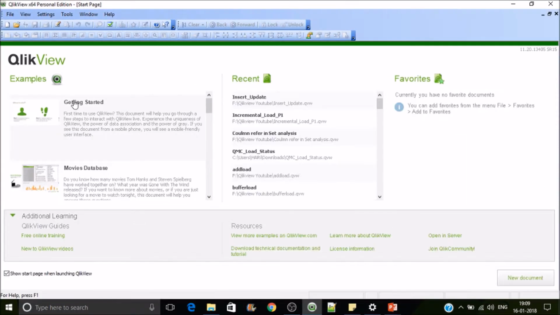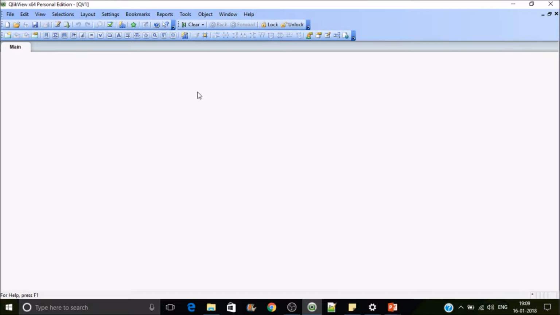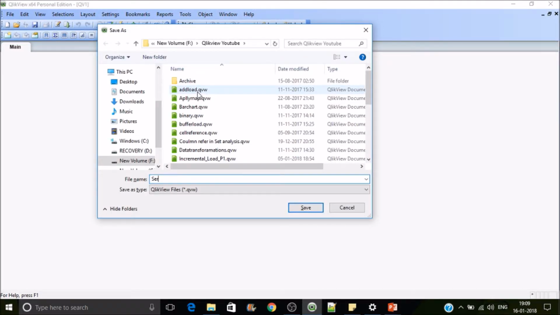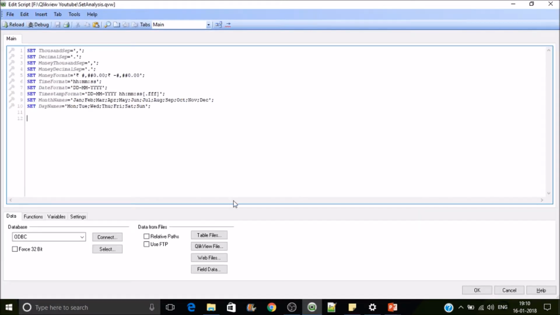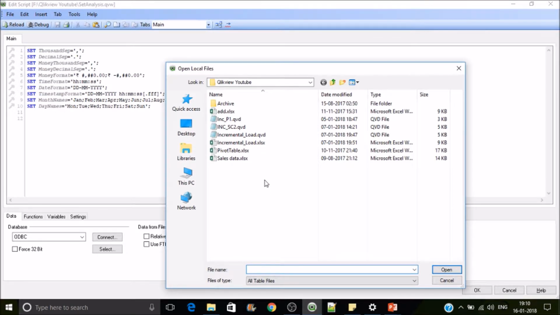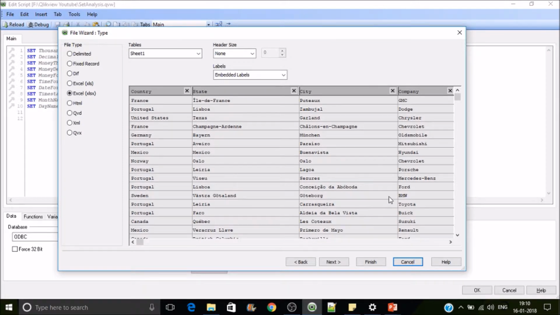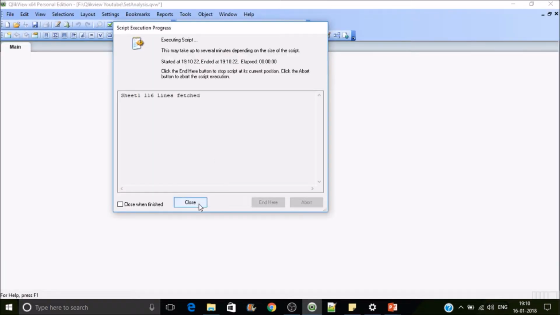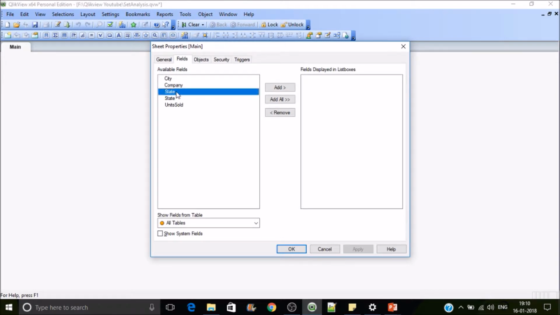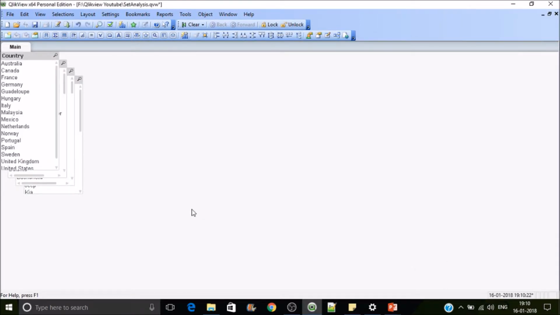So now I'm going to create a new document and save it as set analysis. And then load some data into it. Load some sales data. We have the country, city, company, a lot more fields, right? So we have fetched the data and then create the list boxes: city, company, state, and select them.